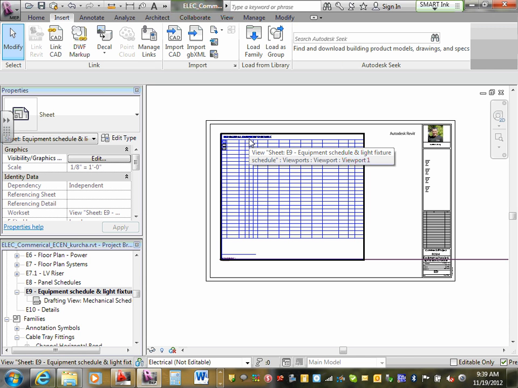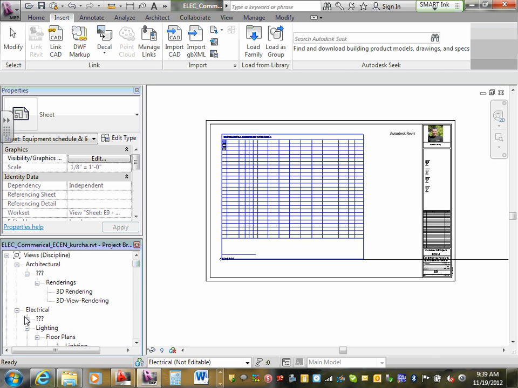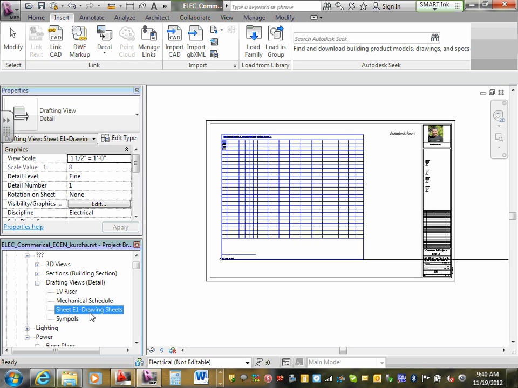Mechanical schedule. Do you guys remember? Any question about the mechanical schedule? We dropped there. I'm going to go to my other schedules. Okay. Mechanical schedule. Crafting view, low voltage riser, symbols, all this good stuff.